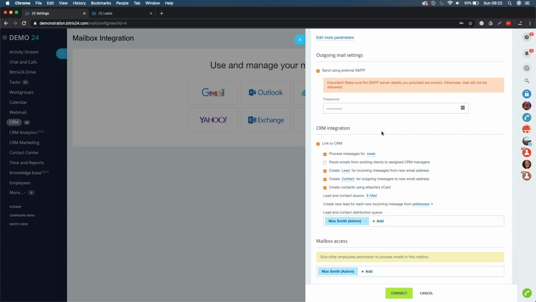The idea is that you connect your mailbox up into Bitrix, and then Bitrix will receive all your incoming emails. It will check to see who that email is from. If that email is from an email address that exists inside the CRM, then it will take a copy of that email and put it against that particular contact.